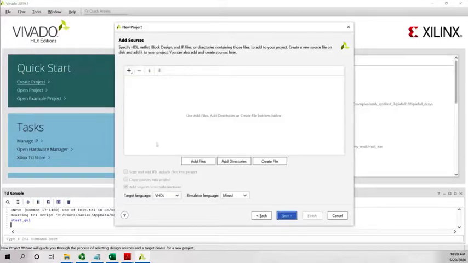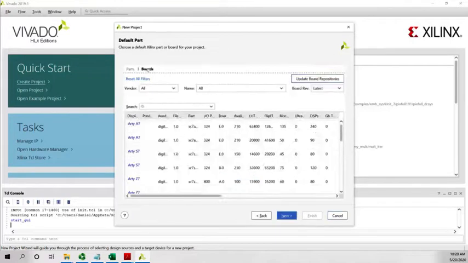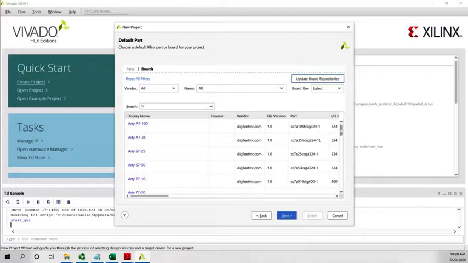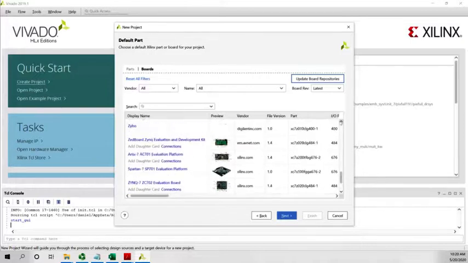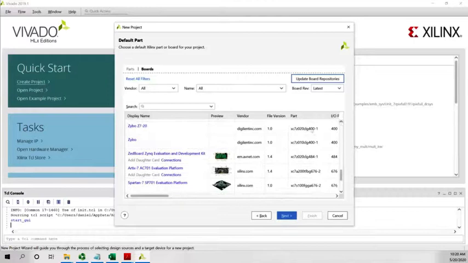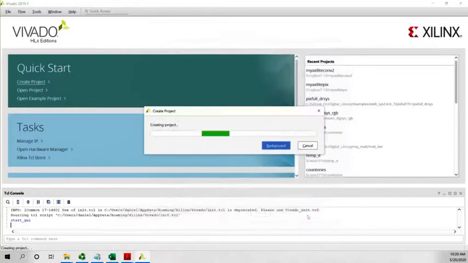And I don't add any files, just make sure that the target language is VHDL, of course. Don't add anything. And then on boards, of course, you need to select the ZYBO. The ZYBO or the ZYBO Z10. I'm using the ZYBO Z10 in this example. So here I go, and then I finish. Okay.